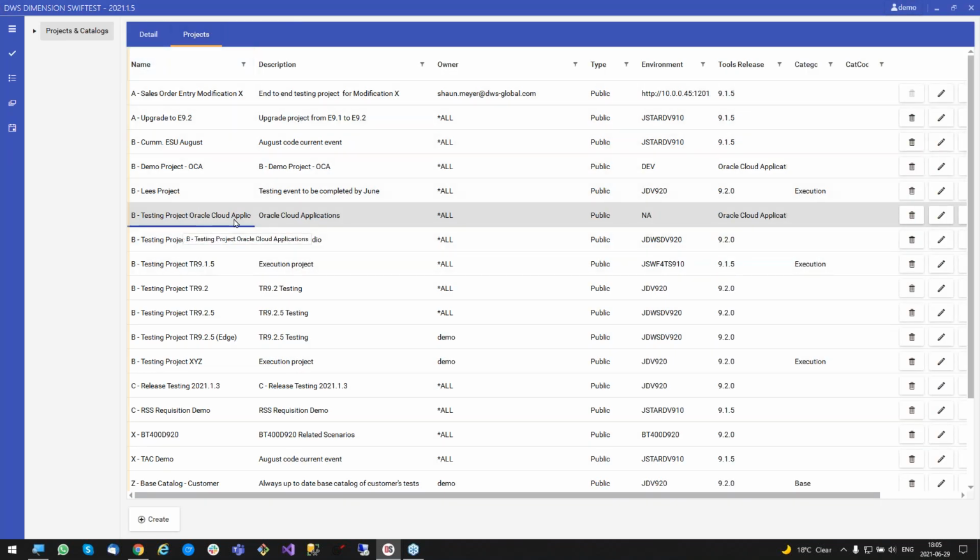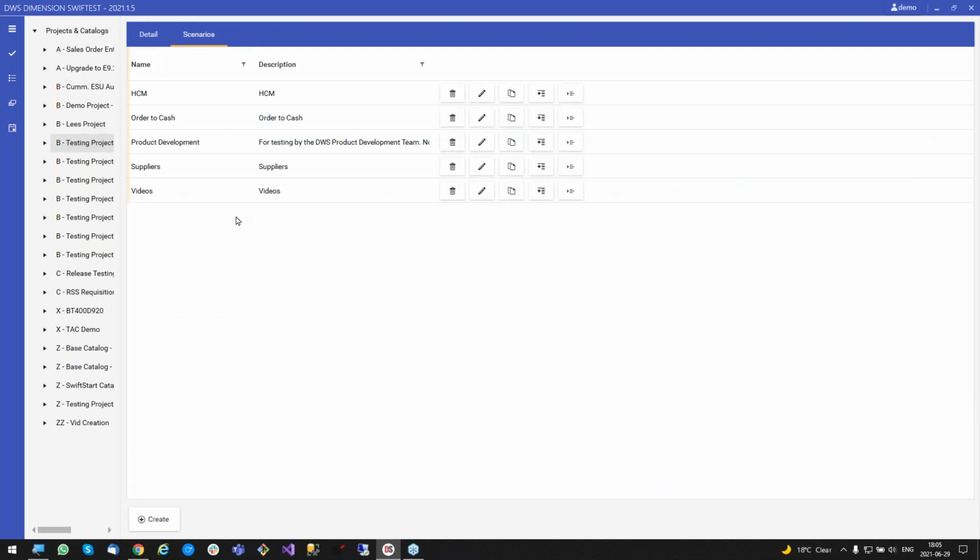I'm going to drill down into this project now to show you how we can use metadata columns on projects or scenarios or tests. So here are a few scenarios under this project. And as you may see, we don't have any metadata columns set up for scenarios yet. So I'm going to create a few.